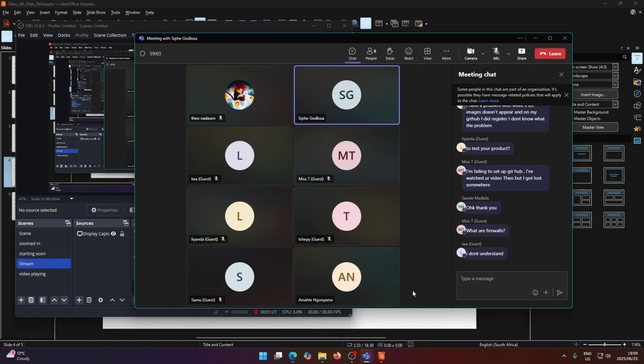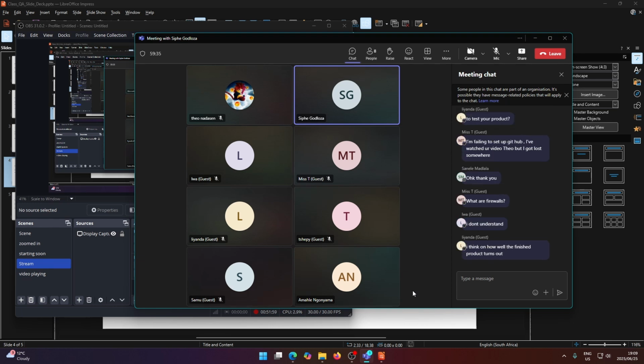And lastly, I'll ask this one, how can we tell if a prototype is successful? We actually covered that when we were going through the summary. Anyone in the chat? I don't understand. Which part don't you understand specifically? I think on how well the finished product turns out. Yes, you can spice up your answer. And Iwa was like, I don't understand. Which part don't you understand?